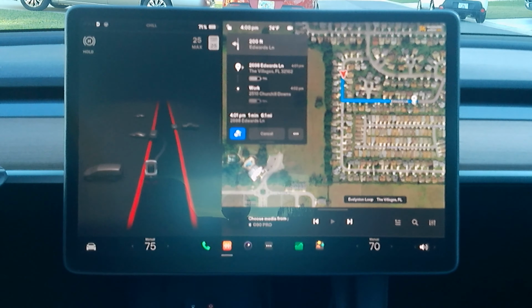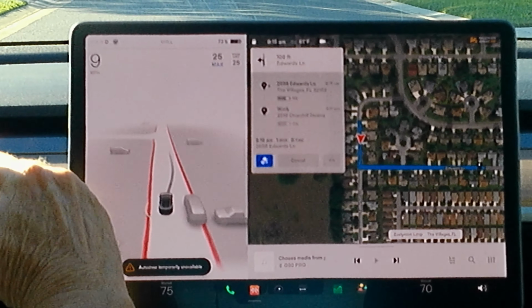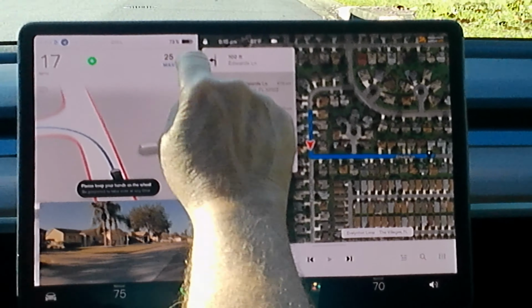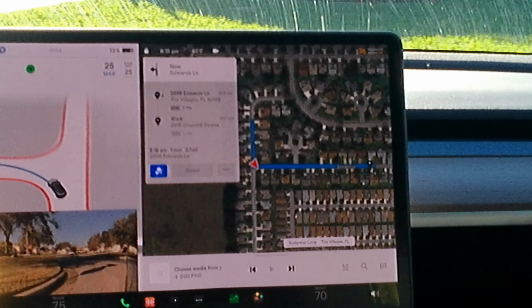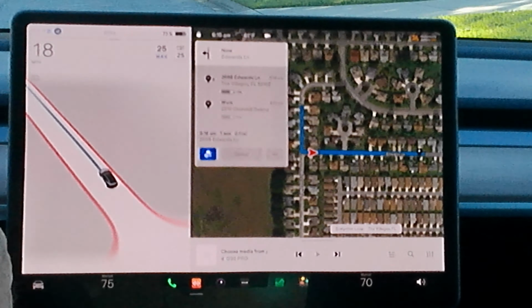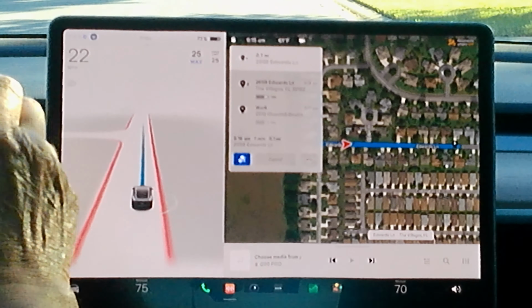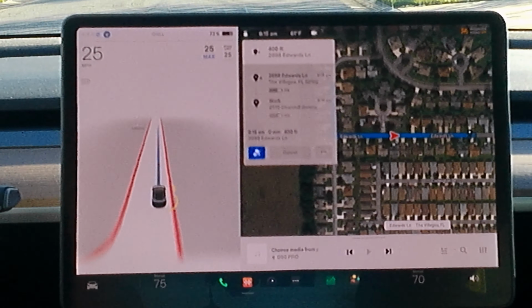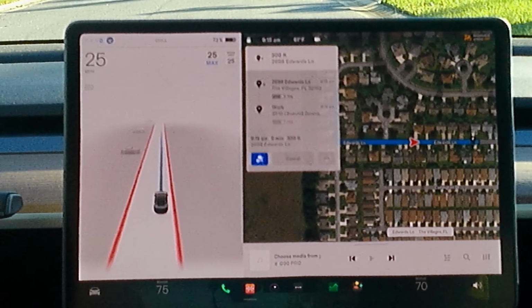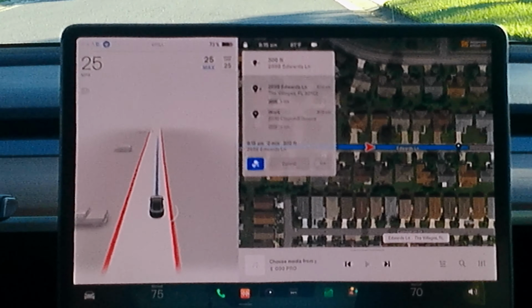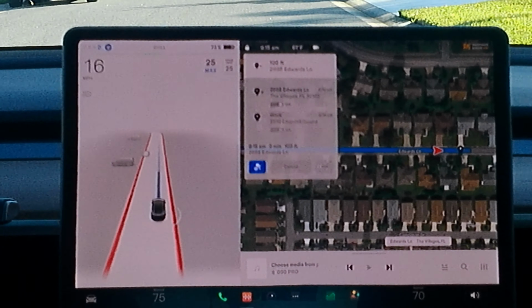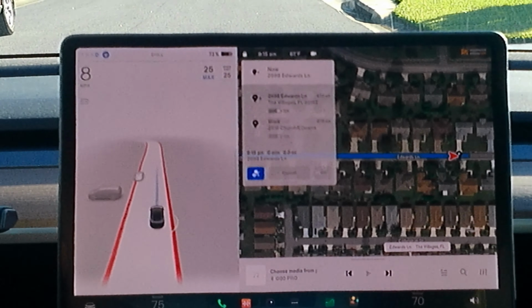Okay, so let's begin our drive and see what happens. Now turn left onto Edwards Lane. In 500 feet, your destination will be on the right. Now your destination is on the right. So now it's going to bring me to a complete stop.